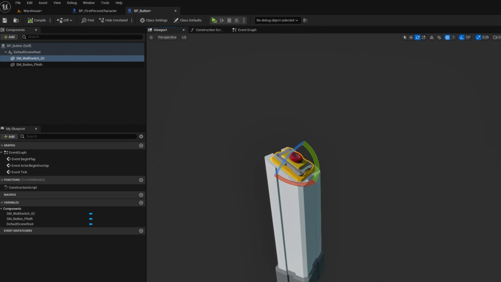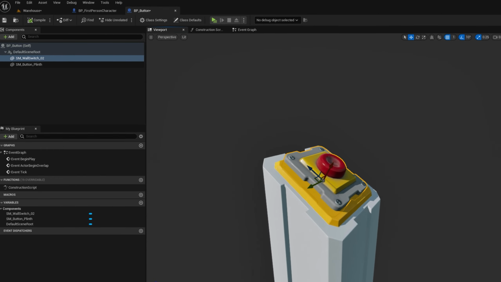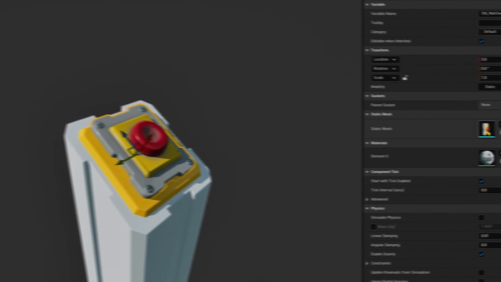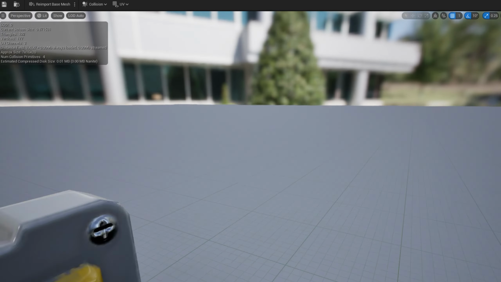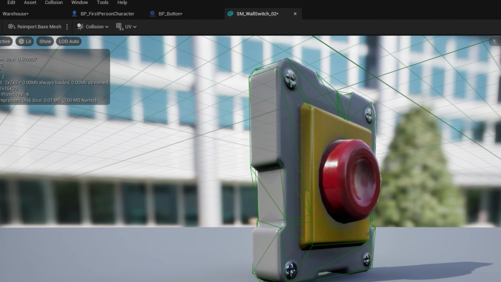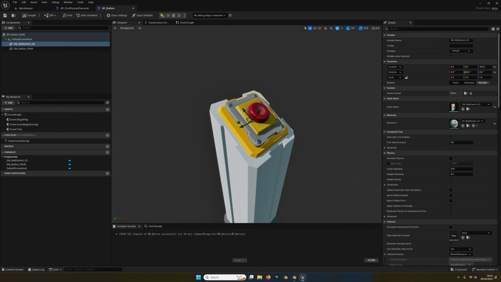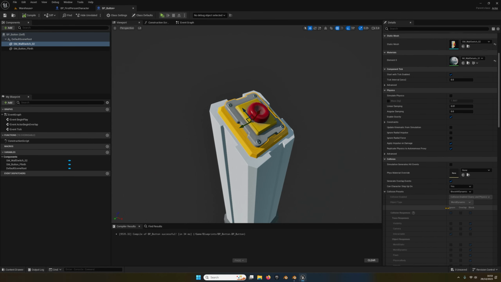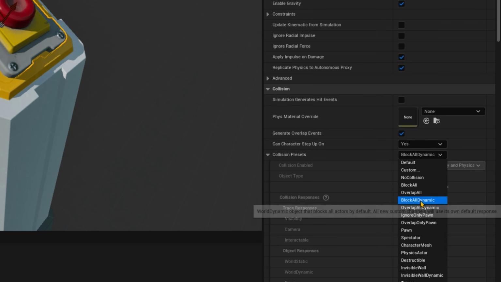And for our button mesh, this is the button mesh that we actually want to interact with. We want to come over to here and make sure that this also has a good collision here. So click apply, and you can see we've got collision. And then come over to the button inside the blueprint, and you can see we've got block all dynamic.